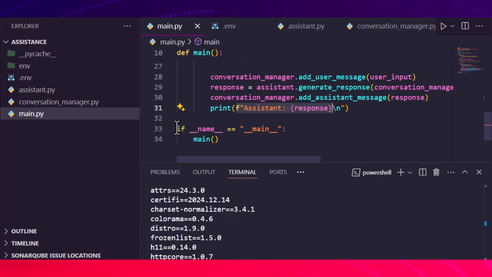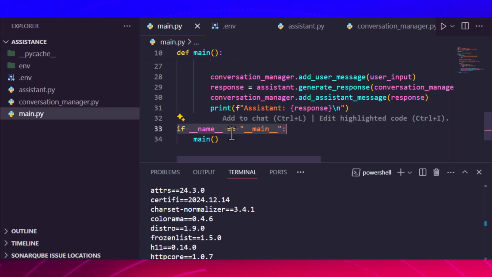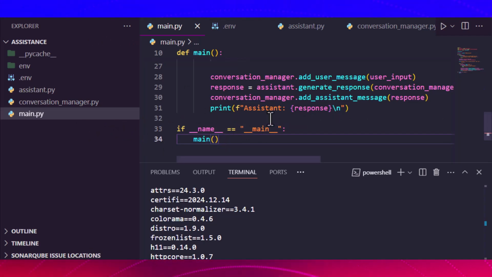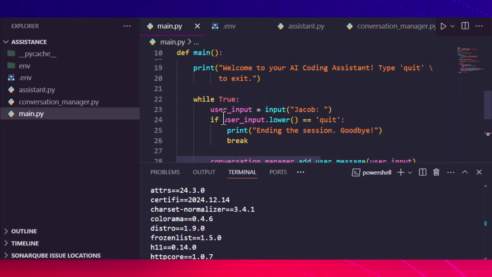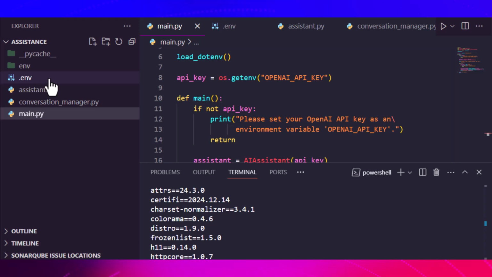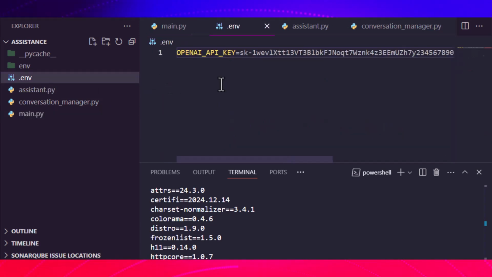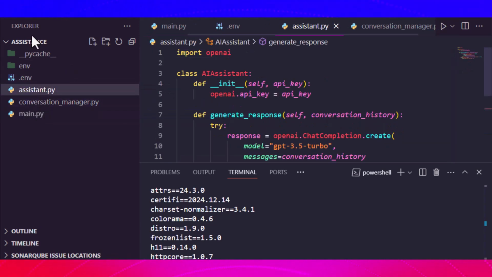Then this is used to check that we're in main and calling the main method. So even if we are calling this main.py file from another class or another file, we will be able to achieve that. So this is how this AI works. And inside this .env, you can see my API keys and the rest.